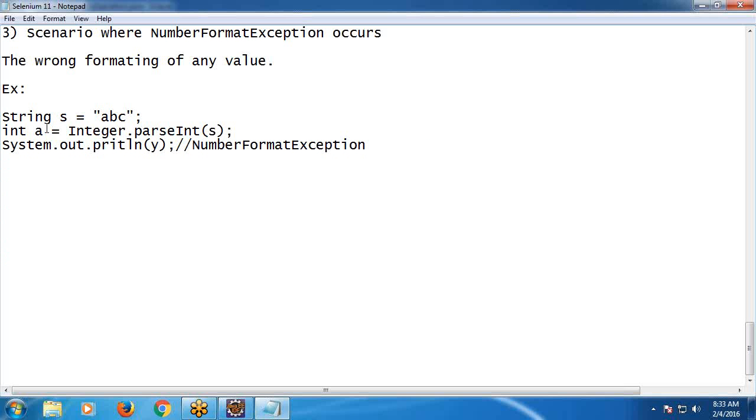Observe Kamala, here what we are doing, we are converting string type data to integer. But inside, what is the value? ABC, alphabets, not numbers. We cannot convert this one. If you try to convert alphabets, then number format exception. Suppose, observe, if it is 1, 2, 3, this time no number format exception. Why? That string has all numeric values only.